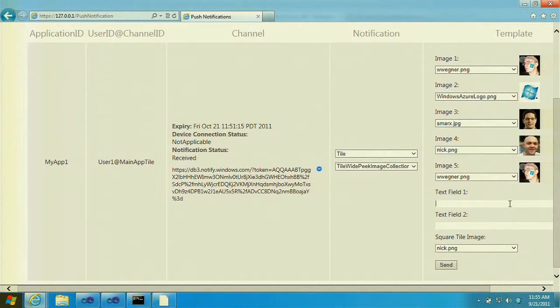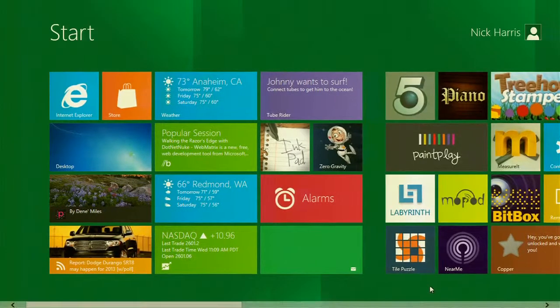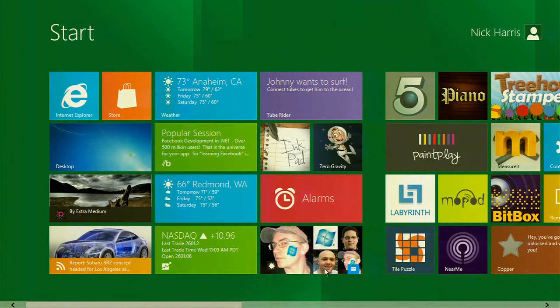So we've specified some images here for our template, and we've also specified some text for the peek. So I'm going to hit send on this guy. We can see that that's pushed out as well. Yep. So let's switch back to our desktop here. There we go. Amazing.